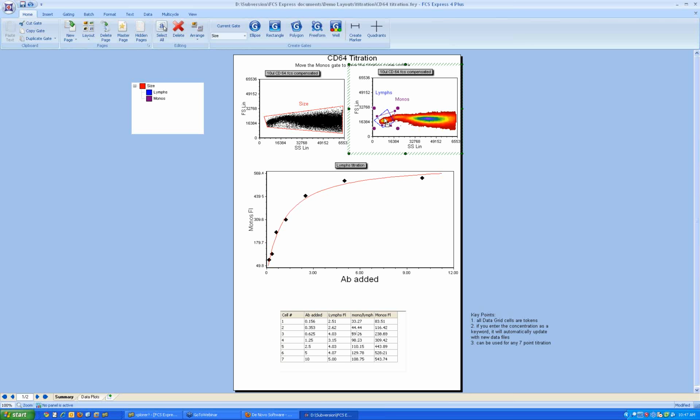Okay, so as I move the mono gate to a weird spot, so that it's really over the lymph gate where CD64 is basically just background, you can see that the data is updating and my regression line is recalculating. And based on the regression line, you can actually extract the fit parameters like the IC50 or the 90% saturation or whatever you want and use that in a token and report it. Okay, it's really, really awesome. So right now we support about 4 different regressions. In the next couple of weeks we'll be adding 20, 30 more. So basically any regression that you use for biology will be available.